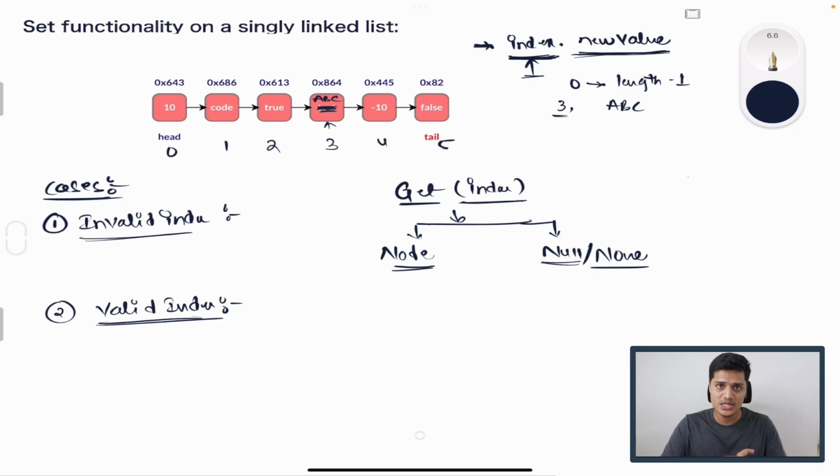That means the node object that we are going to get as part of the get functionality will return the entire node. That means it will have the reference to the next node and it will have the value as well. So if we can simply reuse the get functionality, we can simply update the node dot value with the new value that user is passing. We can simply update the value of a particular node. So we don't have to write the logic that handles invalid index and valid index, the iteration logic that we have to write to go to that particular node.